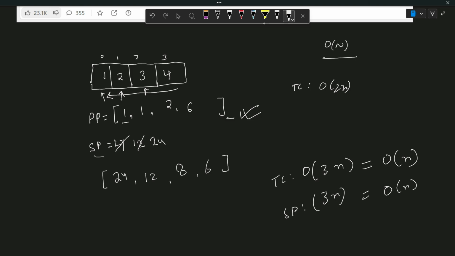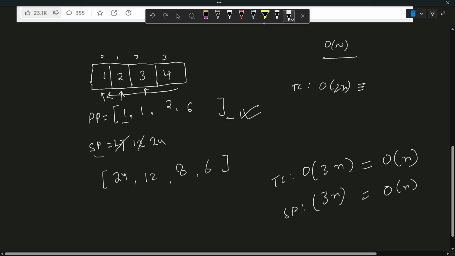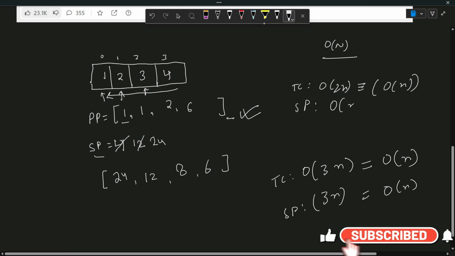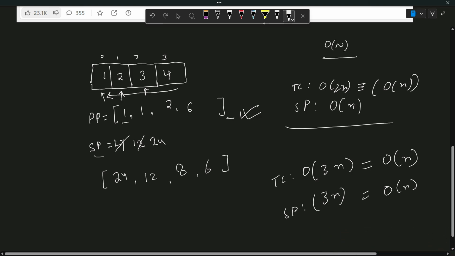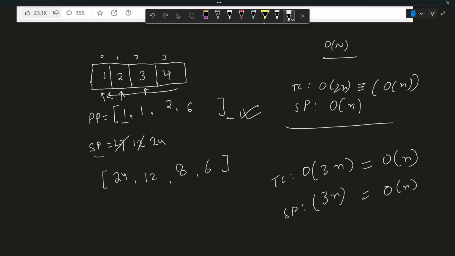So it will take a big O of n time, or similarly it will take space complexity as well. It will take O of n. So this is the optimum solution of this problem. Here we saw that we are not using the division operator to solve this problem. This is the core intuition of this problem.